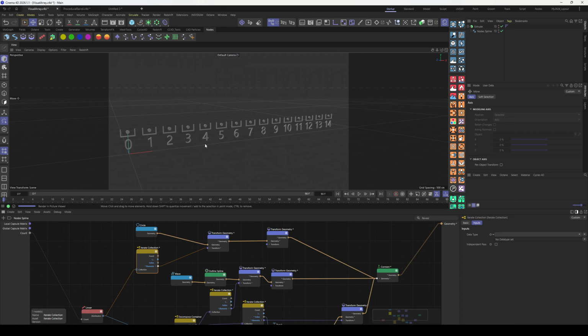I also mentioned that you can use an iterate collection to do something to every single element.